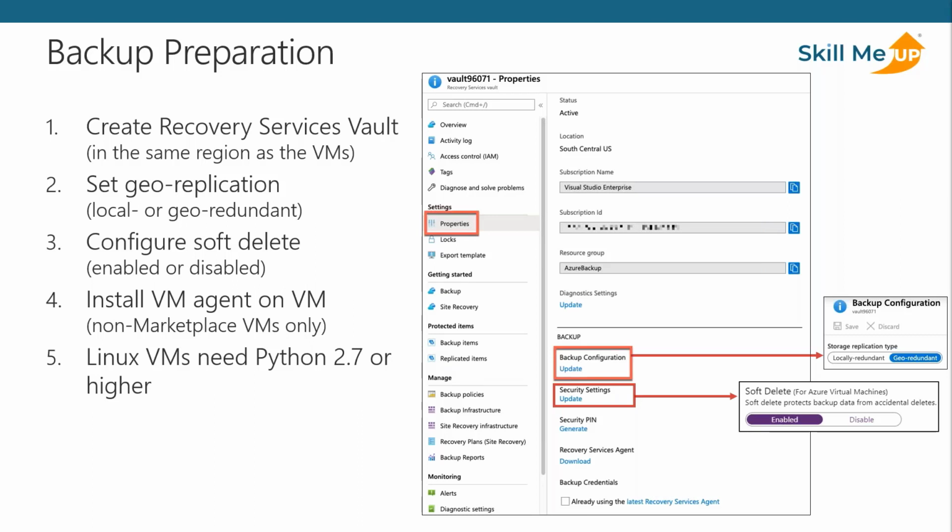But you can turn that setting on and off. That means when you delete the data, you still have it, and you can recover the soft deleted data and then do a recovery from it.